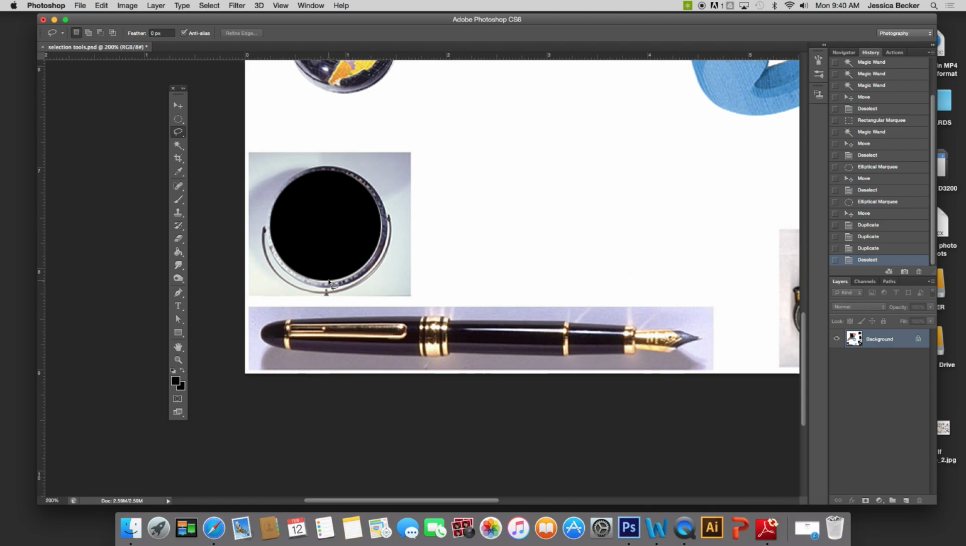Then we're going to use a combination of tools here. We have various lasso tools in here: our lasso tool, our polygonal lasso tool, and our magnetic lasso tool. Our lasso tool is good for making curves and rounded edges. It's more of a free form type of tool. The polygonal one makes straight lines. So we're going to start with this one because we have a curve here.